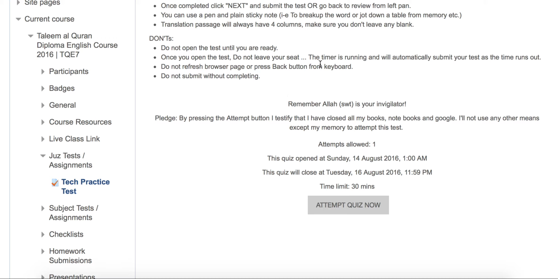Do not refresh your browser window. You know how sometimes you can press F5 and refresh the window, or press the back button from your browser header or from your keyboard, because it will take you to the back page and it will nullify your first attempt and it will not allow you to open another attempt. Your test basically will close, and you don't want that to happen. Do not submit without completing your test, because again you will not be able to reopen it.